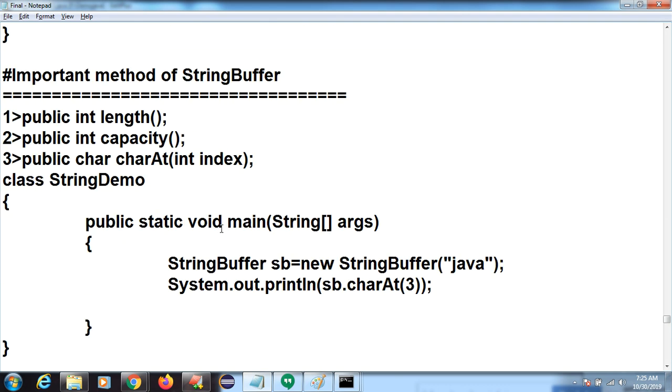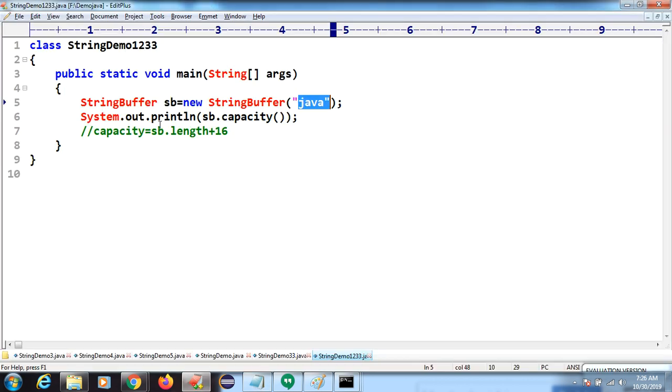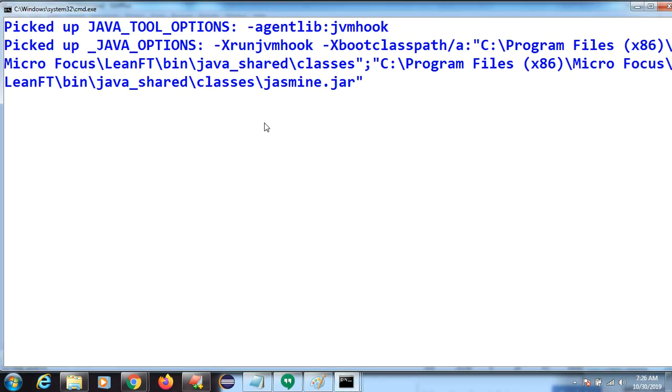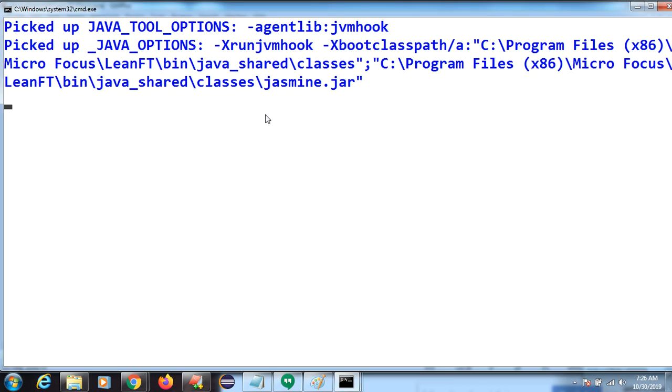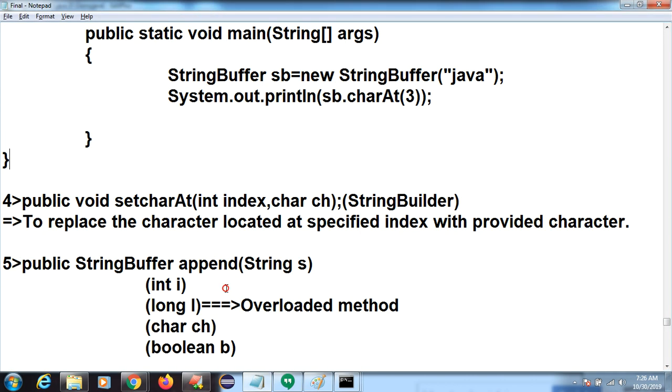We have some important methods for a StringBuffer: length, capacity, charAt. So we have a charAt here, and one existing class. I will execute this. So charAt we already discussed yesterday also, not a big deal. We will get the character. Okay, so it is working on the index value. Okay, we are getting 1, we will change this to. So how is it working? It is working on the index. Okay, it's coming right, 0 1 2, 0 1 2, right? So it is working on the index, this character.